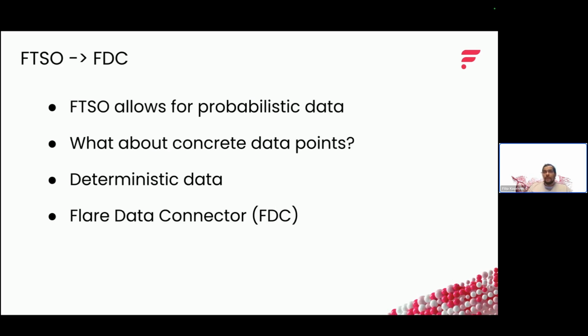But yeah, so from FTSO to FDC, I'm just going to repeat in short the things that you've already heard, just to refresh your memory on what FDC does. FTSO allows for probabilistic data: prices, temperatures, amount of people, things like this. FDC allows you to ask questions and get responses about concrete data points, concrete yes-no questions, and concrete deterministic attestations.